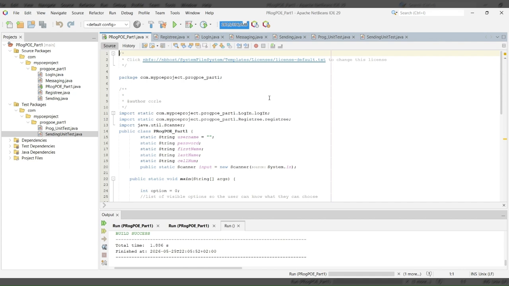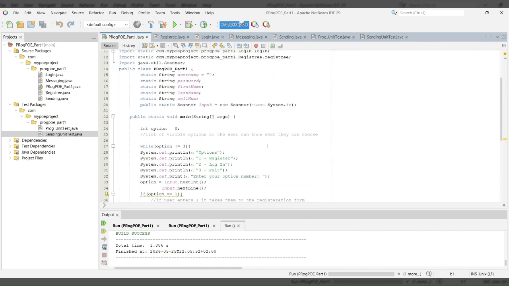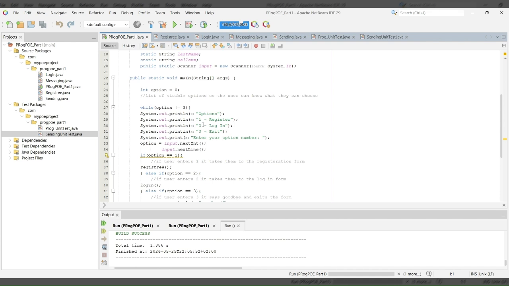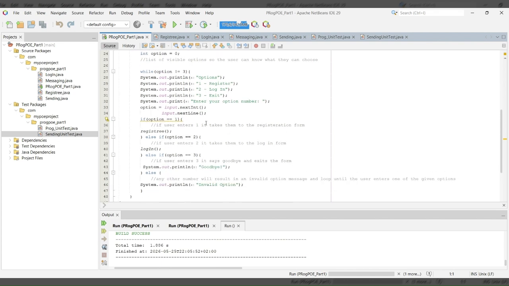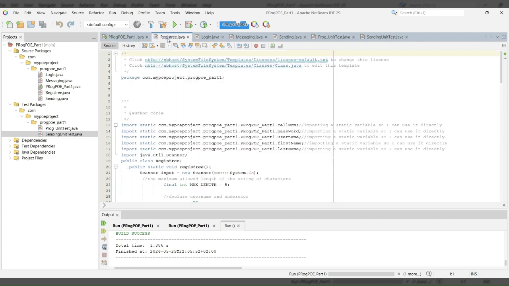I've already explained most of part one, so I shouldn't take as long here. If you want to know about part one, go watch the previous video, but I'll give a brief explanation. In part one, you should be able to register your details, log in, and exit. The user should be able to choose whether they want to do those three. Option one will take you to registration.